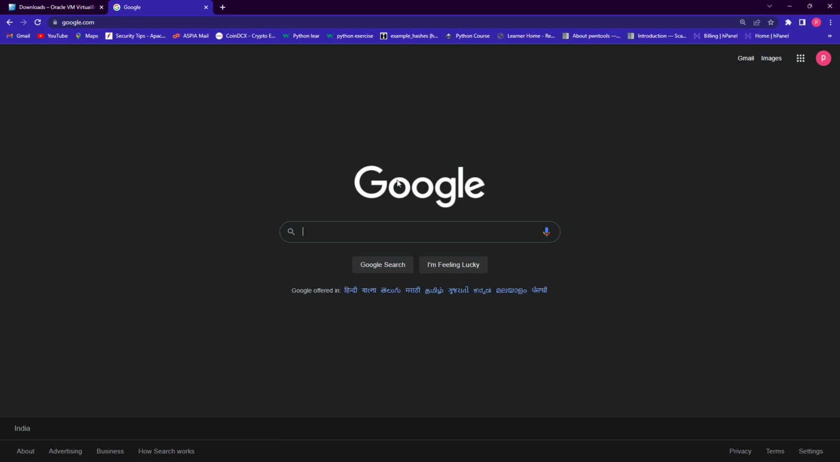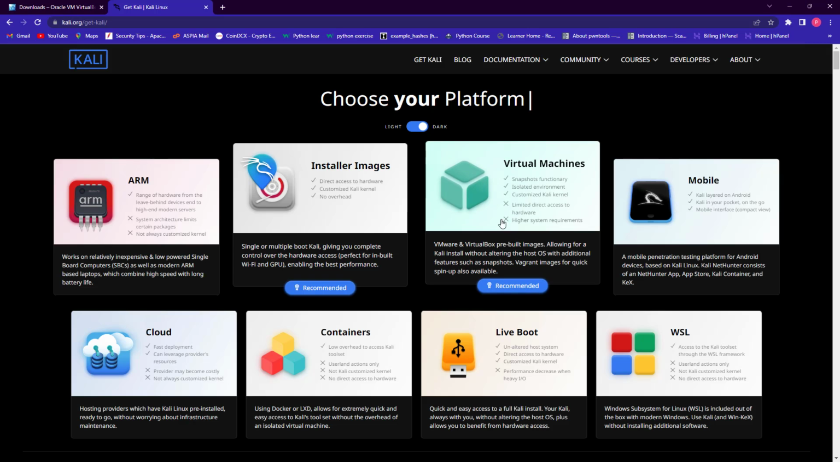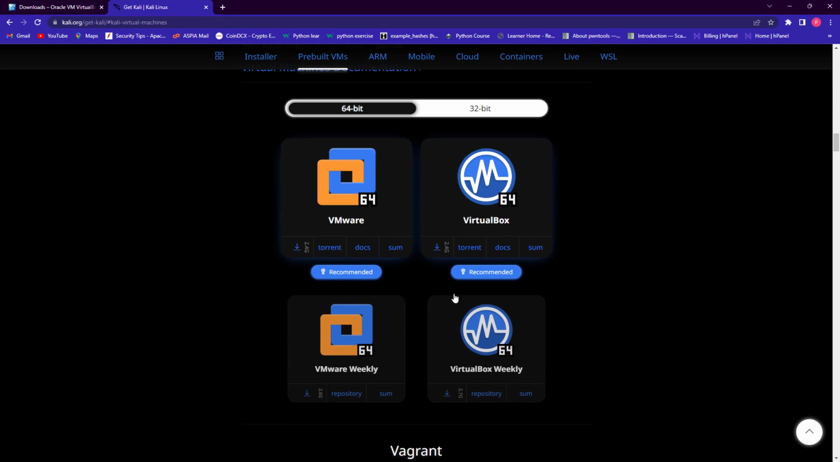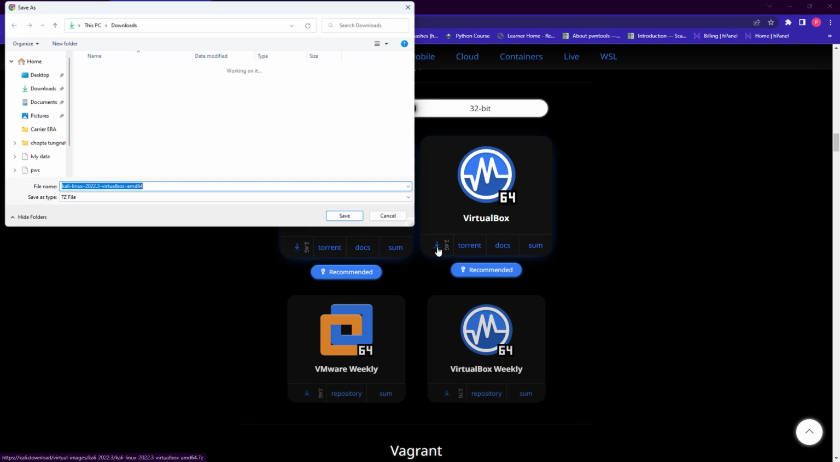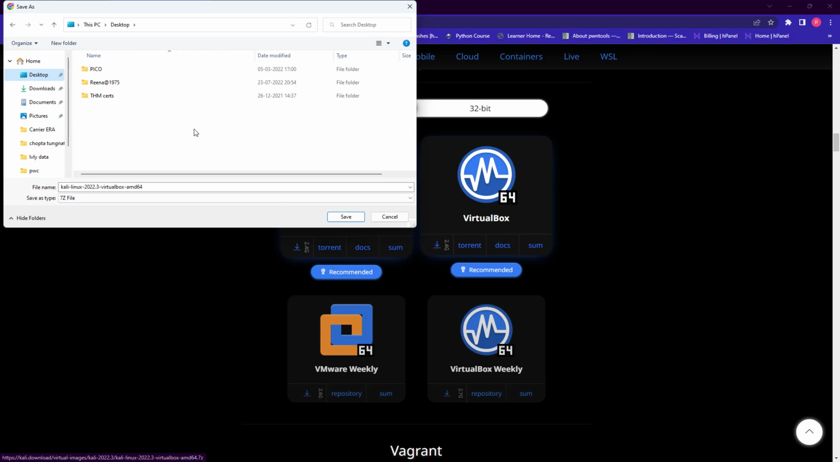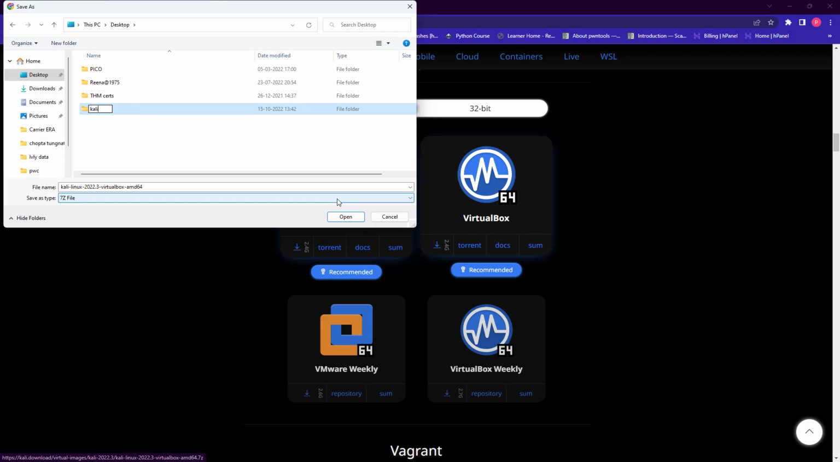Go to Google and search for Kali Linux and get Kali. There are options, but we have to go with virtual machines. In virtual machines, you'll get two options: VMware and VirtualBox. So we have to download VirtualBox. You get two options as well for 32 and 64-bit. Mine is the 64-bit version, so I'm downloading the 64-bit VirtualBox Kali Linux on my desktop.